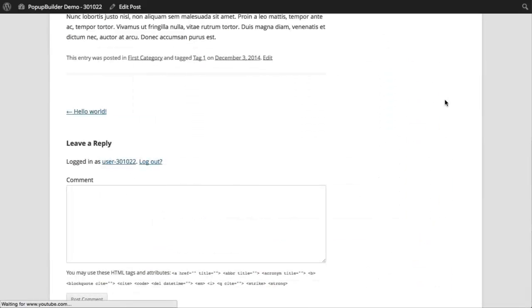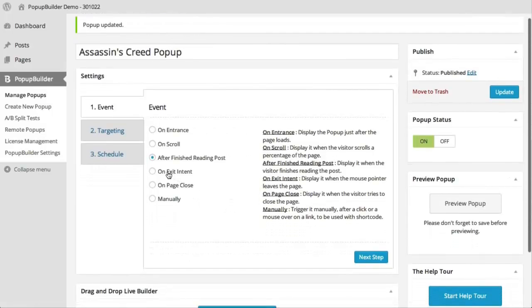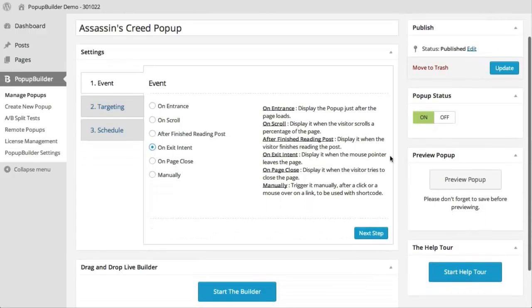And this time, let's see the exit intent event, okay? Let's set this to exit intent, and the exit intent event happens when the user's mouse goes outside of the page, which means just before the user clicks on the X button to close your page. So let's test this right now.